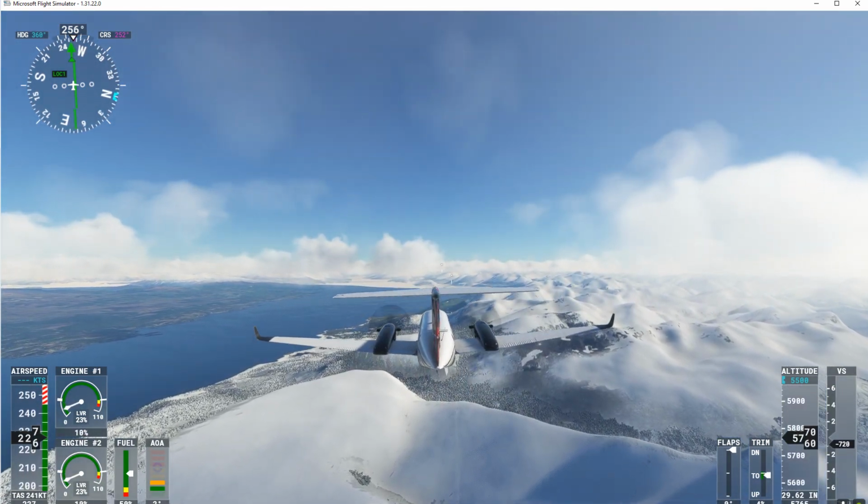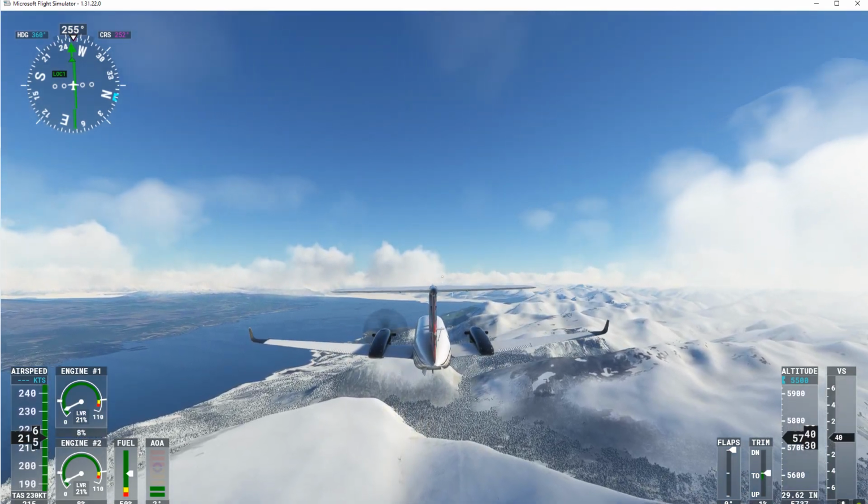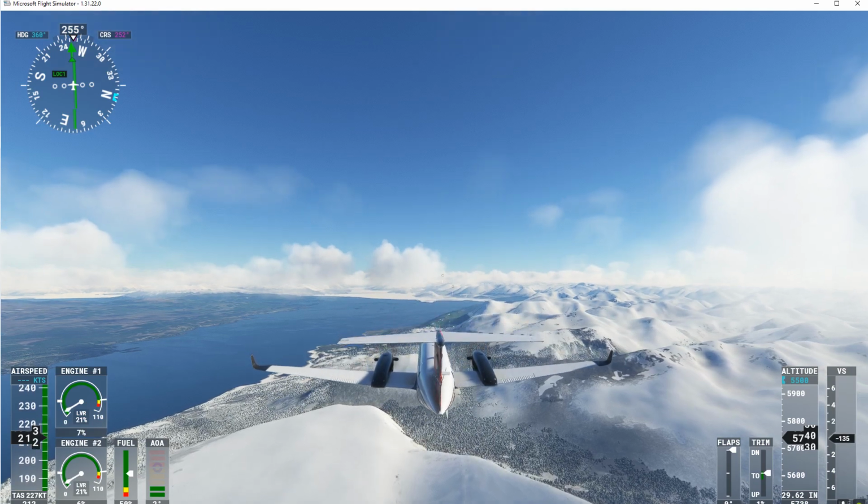You know, we're approaching, so we're not going to climb and maintain. That's going to get us up too high. And also I have to watch my airspeed. Don't get up too fast.